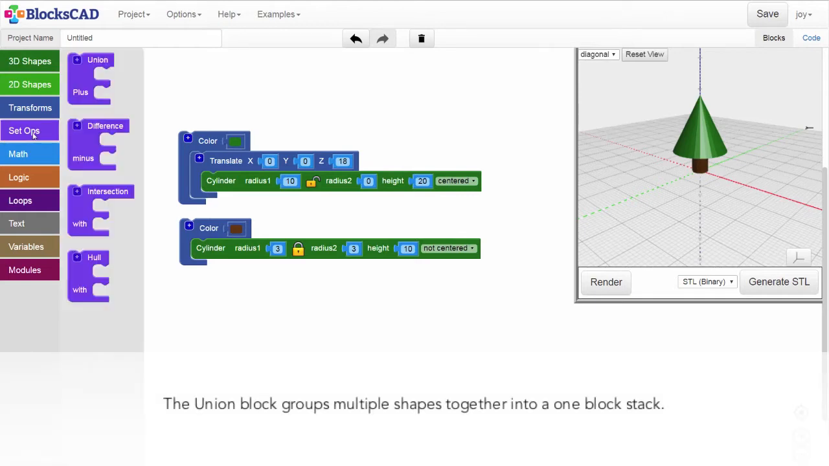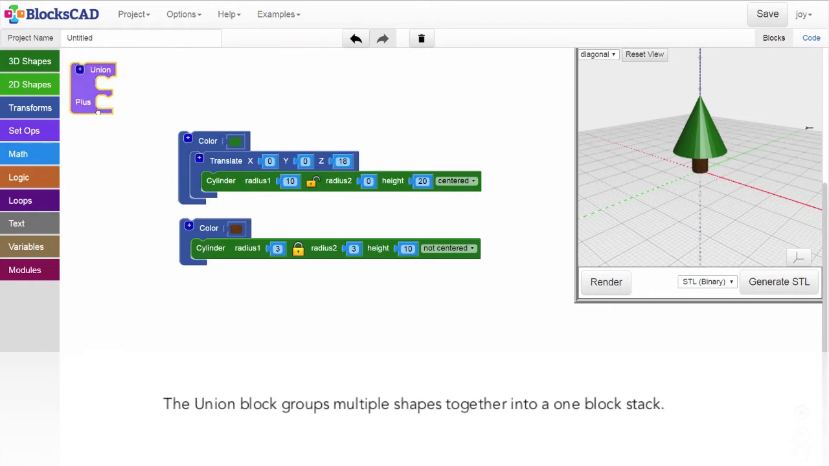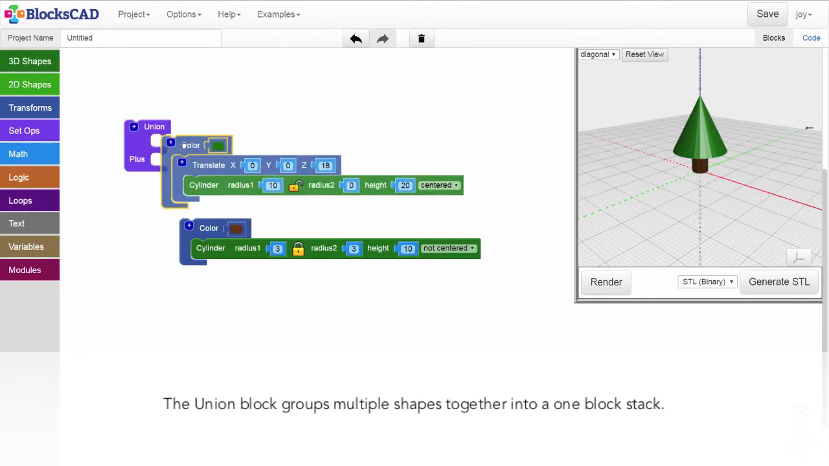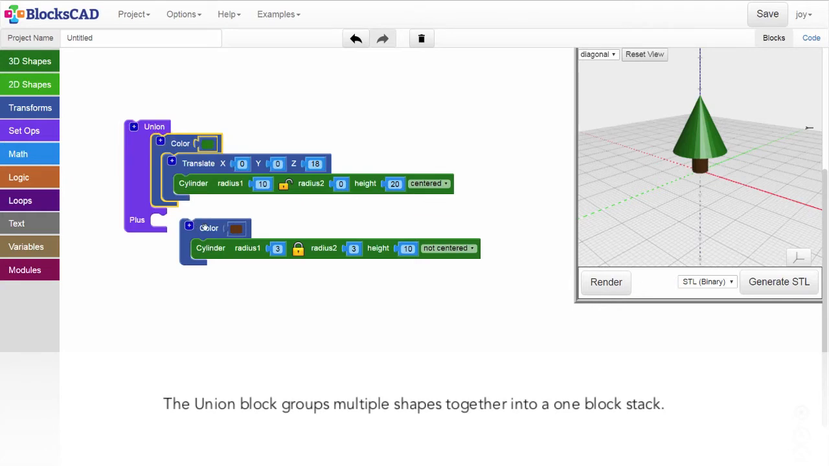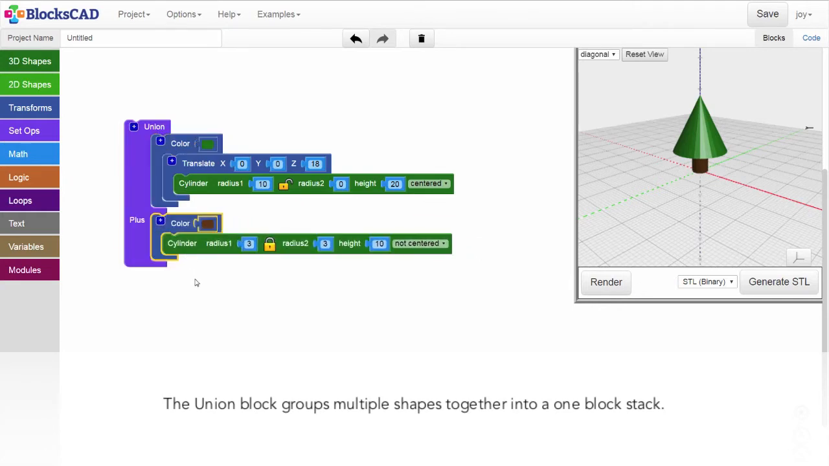To do that, pull out a union block from the Set Operations category. You should note that the union block doesn't change anything about how blocks are rendered. It just groups them together into a single stack that makes working with them easier.